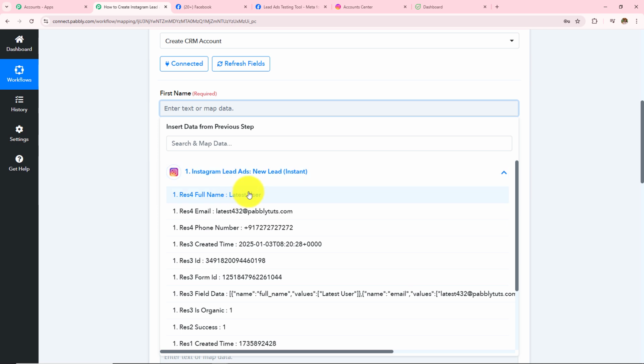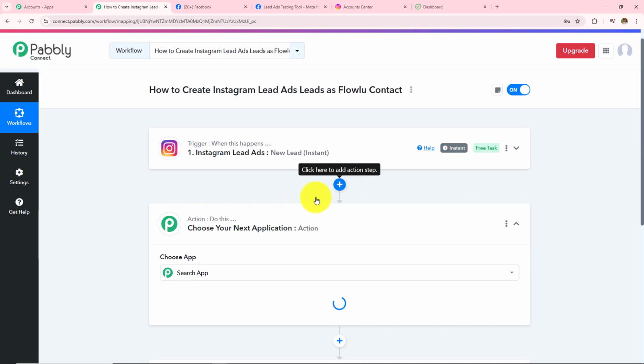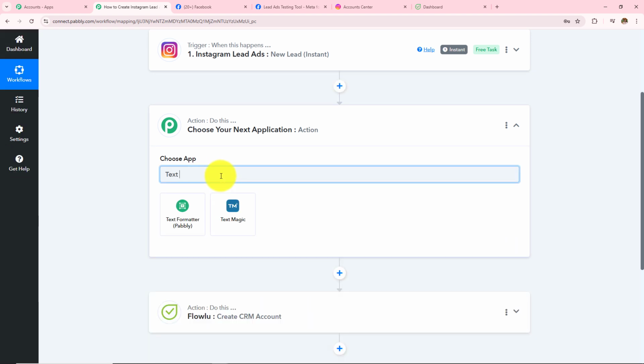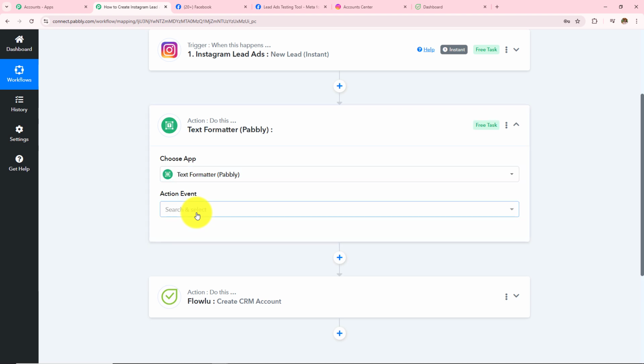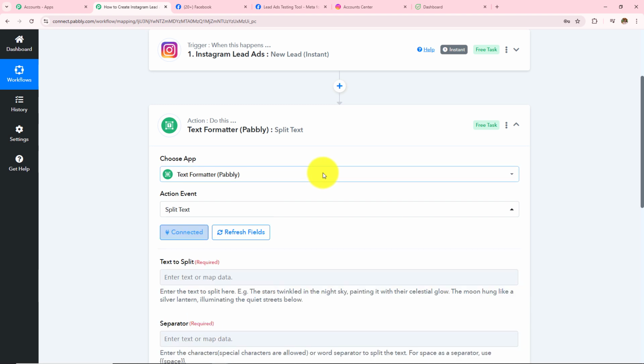So now I need to format this, and for that I am going to use one more action step before this action step, where I am going to search for a feature by Pabbly, which is text formatter. And then in my action event, I have to take this split text. Now I have to click on this connect.